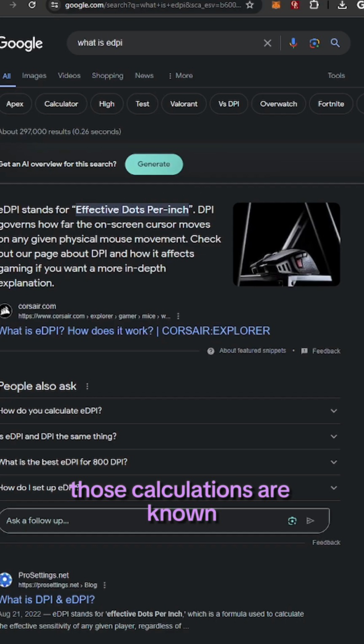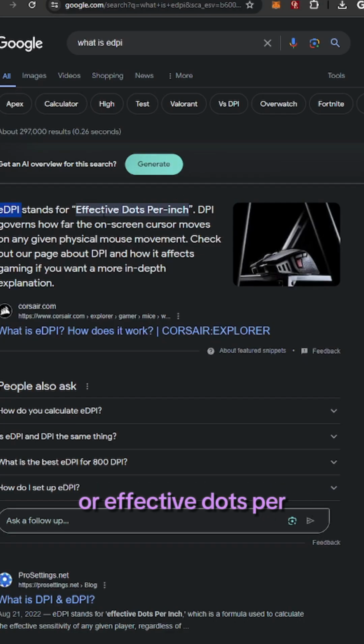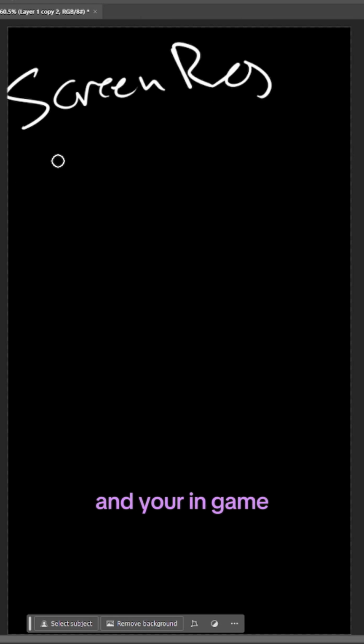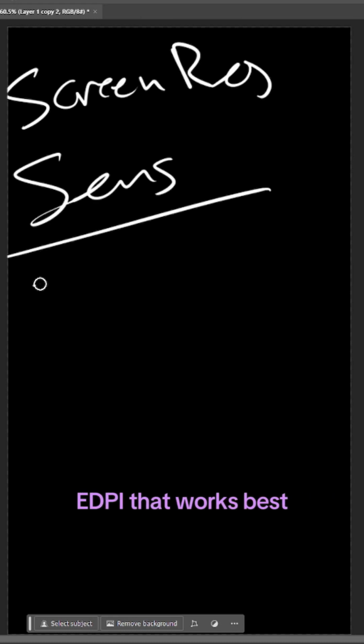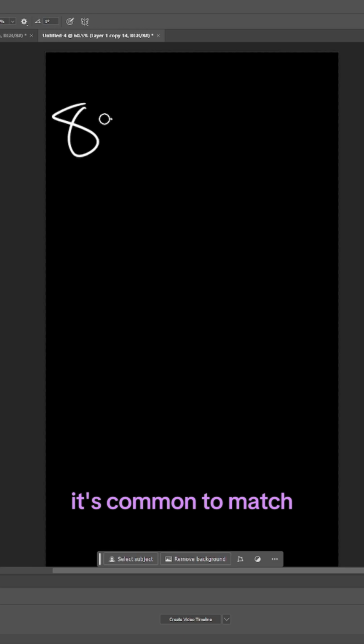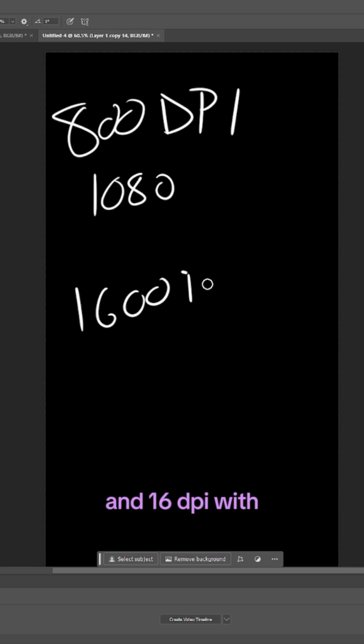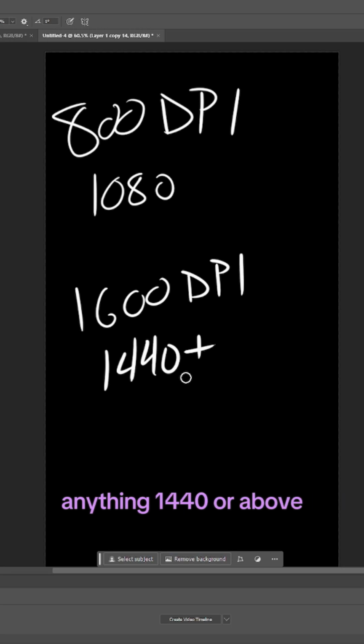Those calculations are known as eDPI, or effective dots per inch. Pretty simple calculation. As you can see, 800 DPI with an in-game sense of 1 is an eDPI of 800. With a DPI of 1600 and an in-game sense of 0.5, your eDPI is also 800. Based on your screen resolution and your in-game sensitivity, you can find an eDPI that works best for you. It's common to match 800 DPI with 1080p monitors and 1600 DPI with anything 1440 or above.